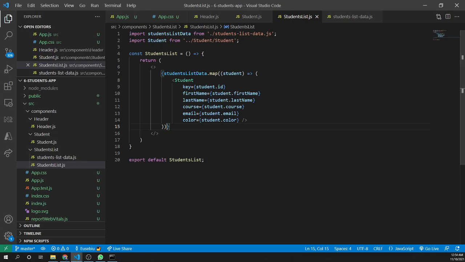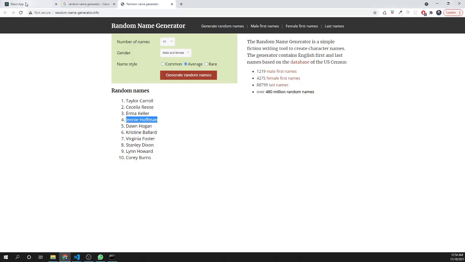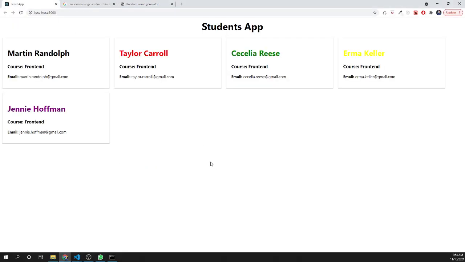Now let's test. It's time to test. So as we can see here, we have the list with all students. So here I have the list with all the students from my array.